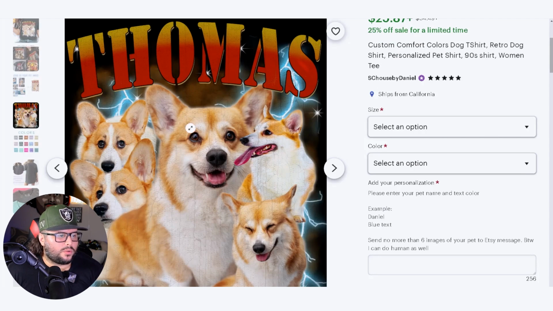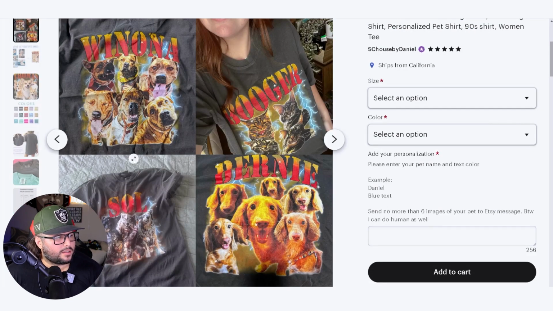You can see these 1, 2, 3, 4, 5 different poses, and it has the electricity, the thunder in the background, the lightning bolt in the background, and then Thomas in big bold letters. All right, Bernie, right? You're seeing the different dogs. So 1, 2, 3. It's like 6 different photos. Some of them are showing 4, some of them 6, right?